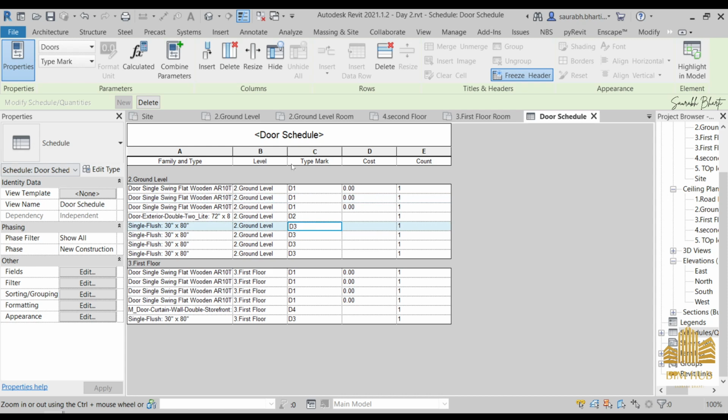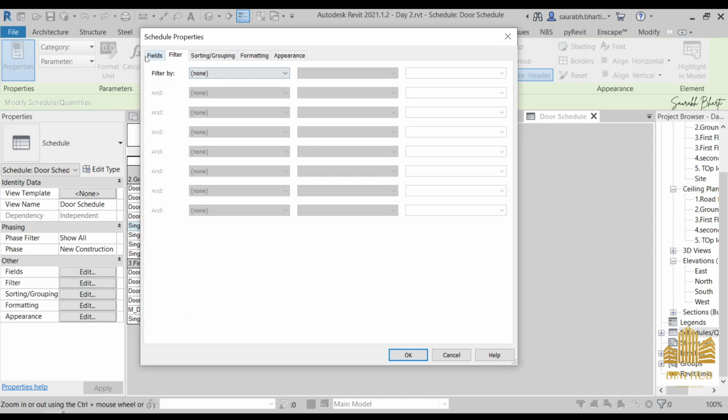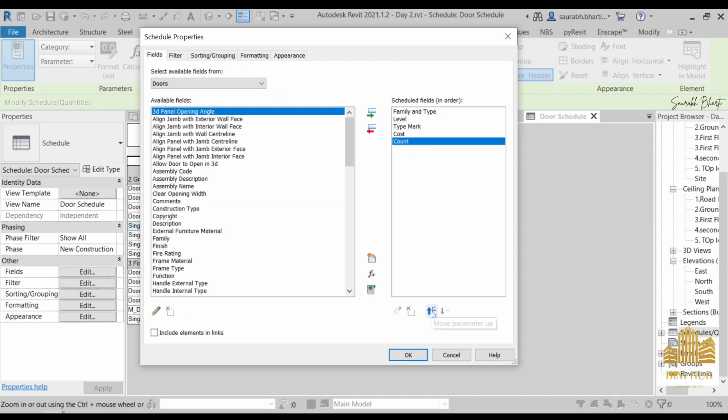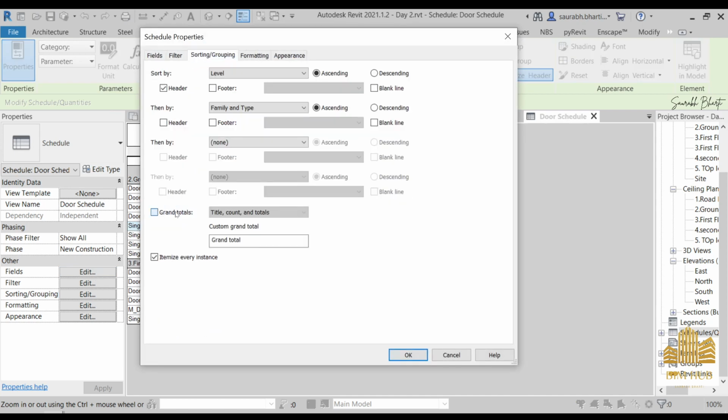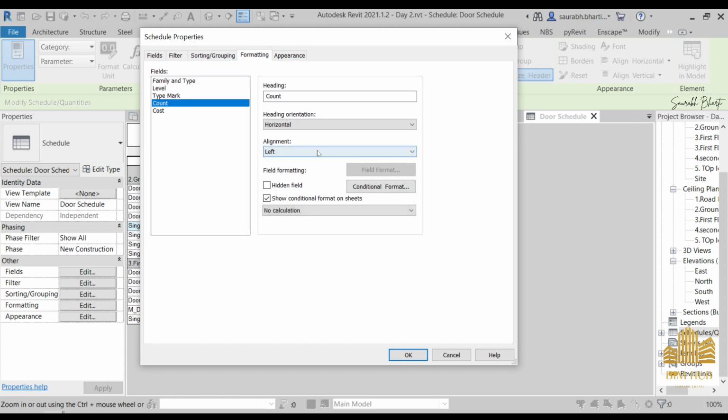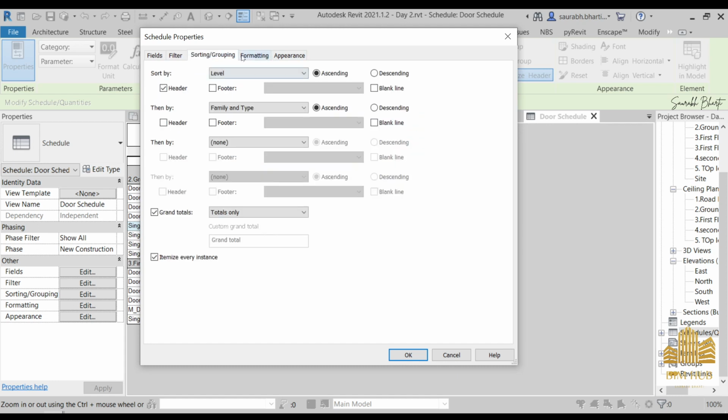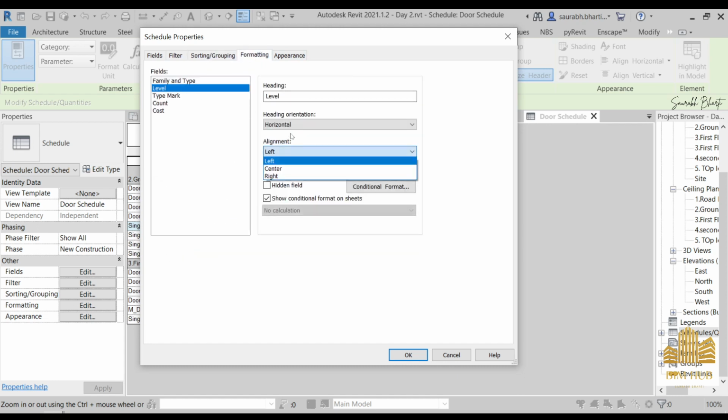Okay, then as you can see, cost should come over here and count should come over here. So just go to the filter once again, fields, go to the count, put it over this side. Okay, now we have count over here and cost over here. After this we have to count the number of doors. Okay, so go to edit, sorting, grand total, totals only, go to the formatting. Here we will go to the count and calculate totals, and alignment of everything should be in the center. Okay, so formatting, label also at center, and family and type also at center, type mark is also at center.